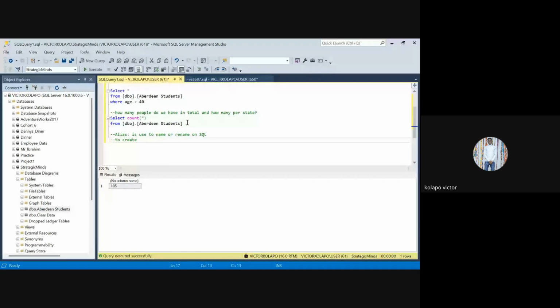To create an alias, we introduce AS. So for example, right now, what we're trying to achieve over here is the total number of people we have. So that is the total number of people in the data set.